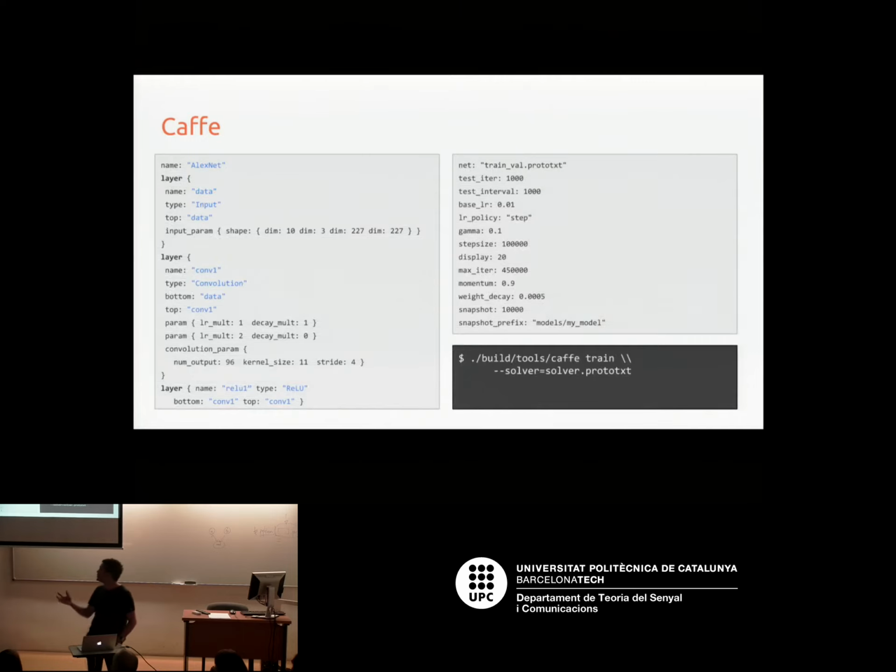So here's kind of what you would do if you're specifying a model in Caffe. You write these kind of funny proto-text files to describe the architecture of your network. In this particular example, this is only a little snippet of it. This is just the top part of it, right? So we're defining a network called AlexNet. You'll see what AlexNet is later on.